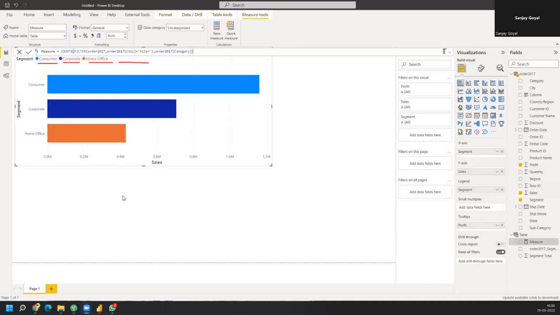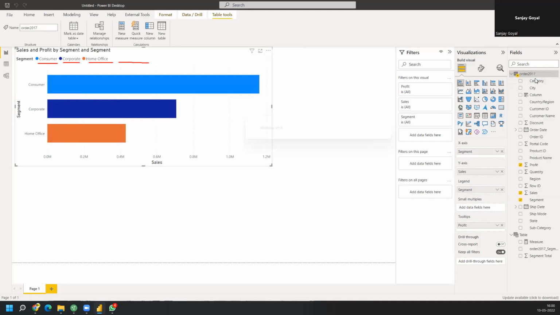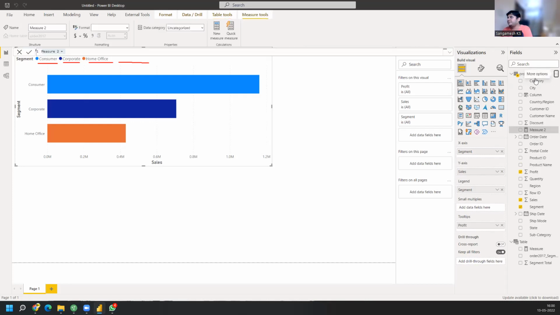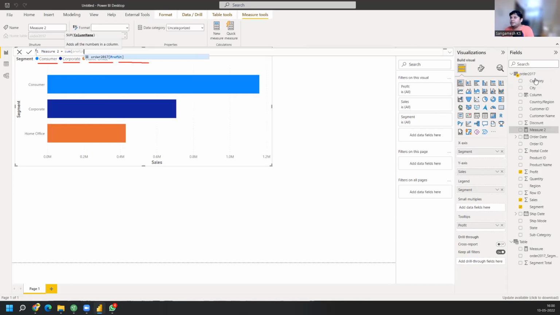Yes, sir. Regarding the measures, can you repeat this? Okay, so now I will quickly write a measure. I will say, create a measure. I will just say sum, a very simple measure. I will say sum of profit, P-R-O-F-I-T, profit.